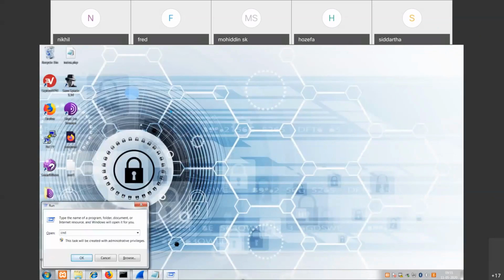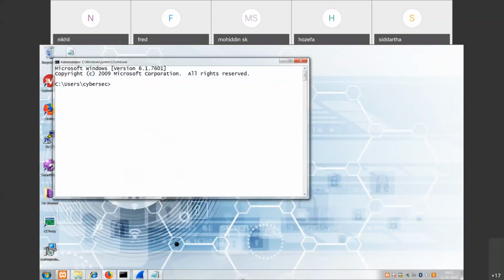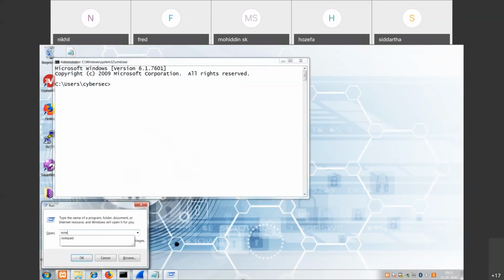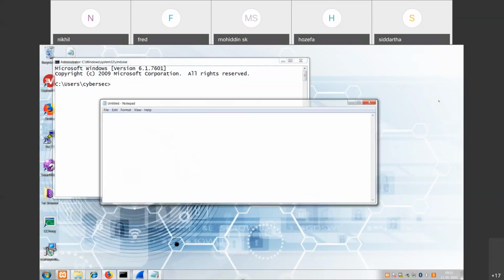On my computer, guys, I'm going to create one malware using a normal batch file. A batch file is nothing but normal commands. Using those, I can create a malware, guys.